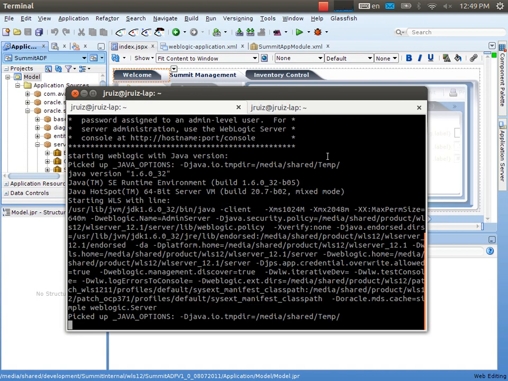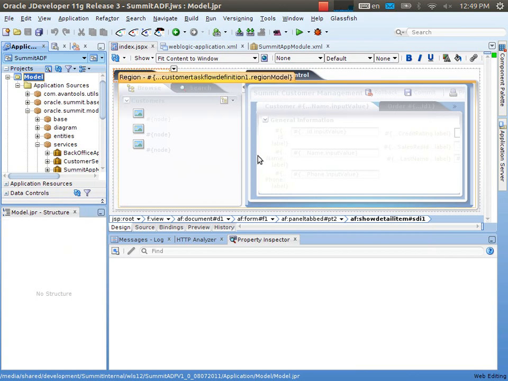So I'm gonna start the server, and while the server starts, I'm gonna go to my JDeveloper, and we're gonna examine the ADF application that I'm gonna deploy. This is the Summit ADF application which you can download from OTN. And let's take a look at the various components that need to be modified in order to deploy this application.